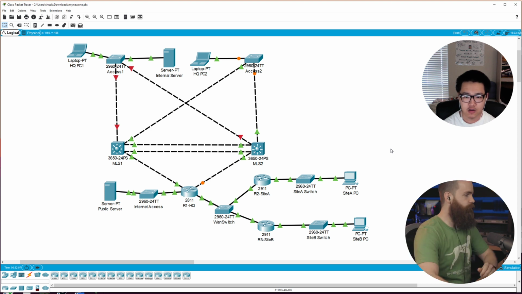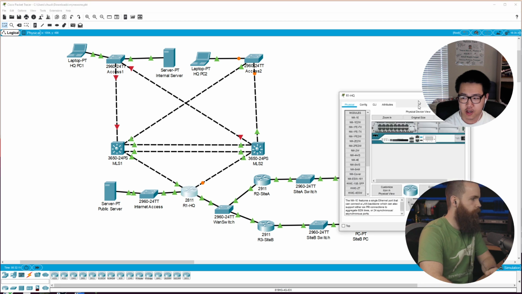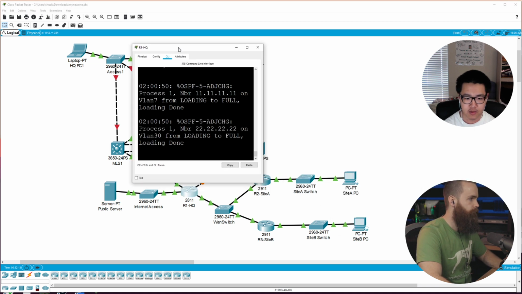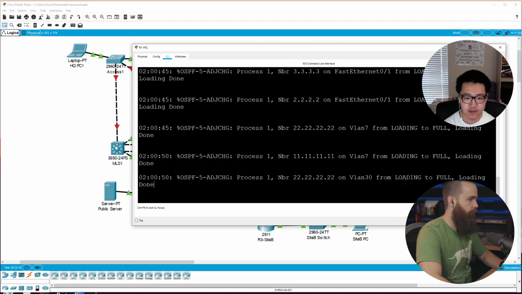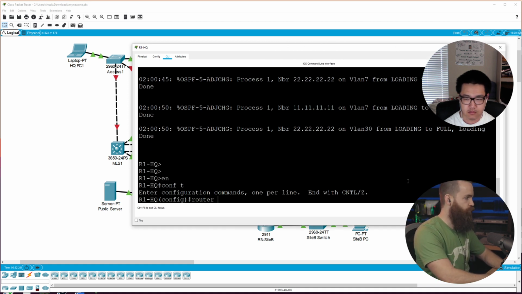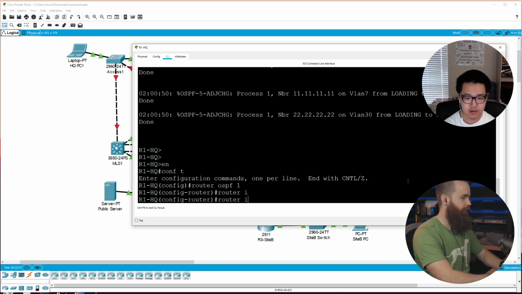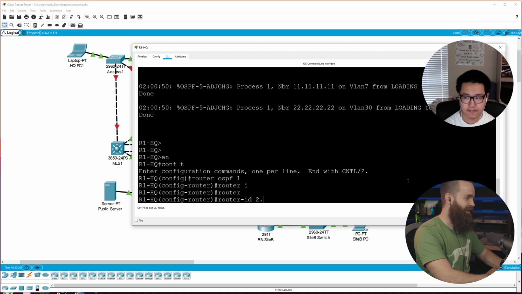Okay. So on R1 HQ, go into the OSPF config, the protocol config. All right, so let's get in there: enable mode, global config mode, and we'll go into router OSPF process 1. All right, what am I doing? Change the router ID to 2.2.2.2. That's actually one I had written down as well.